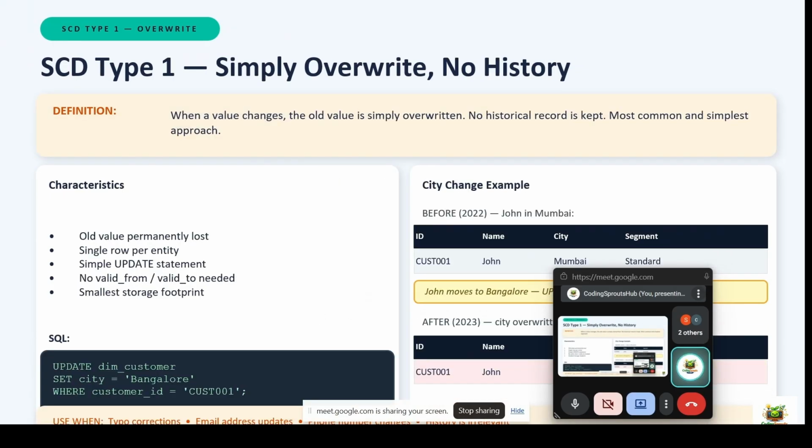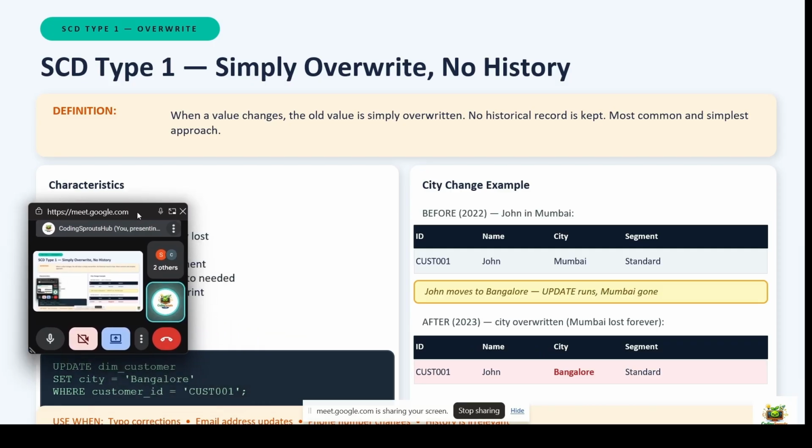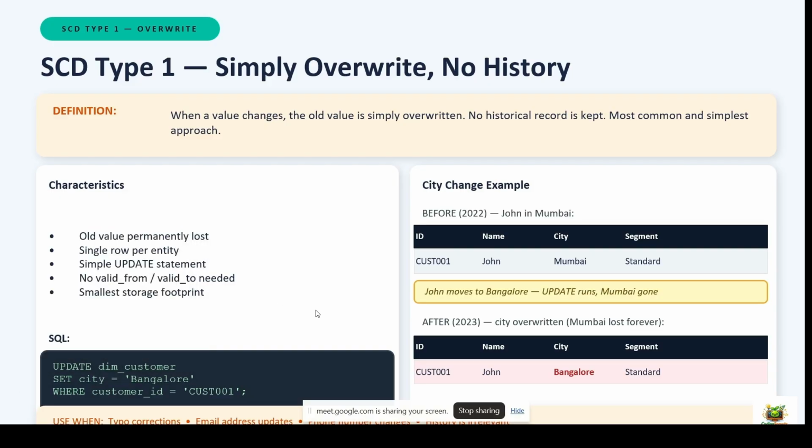So this is what we do when we are using SCD type 0: whatever the changes are, we do not do any modification here.